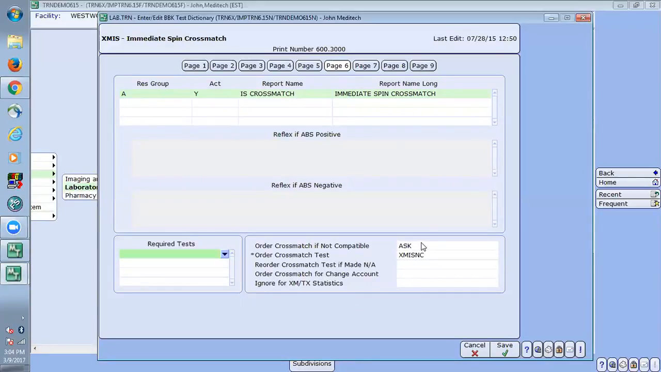So the first is going to be order cross-match if not compatible. Your options within this field are going to be auto and ask. So you'd enter auto to automatically order another XM test if the current cross-match is made not compatible. And ask, you'd enter ask to present the user with the question, asking them if they wish to order a new XM test if the cross-match is made not compatible.